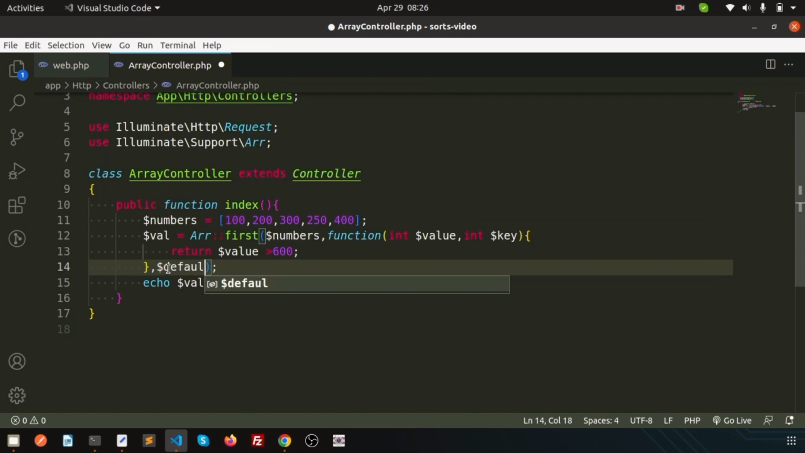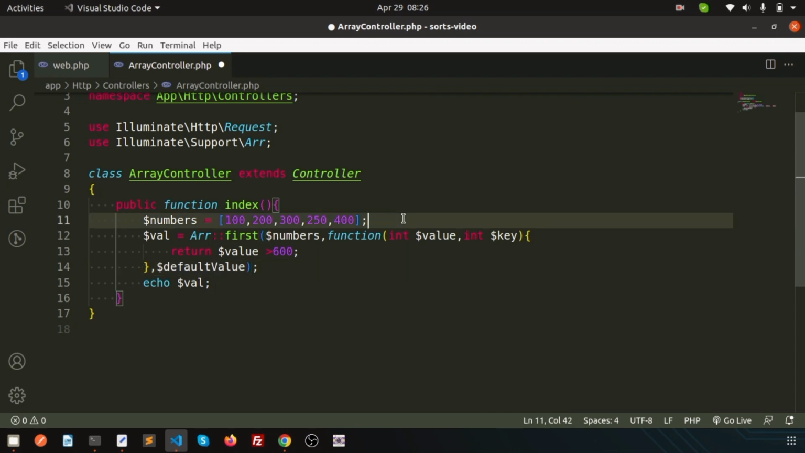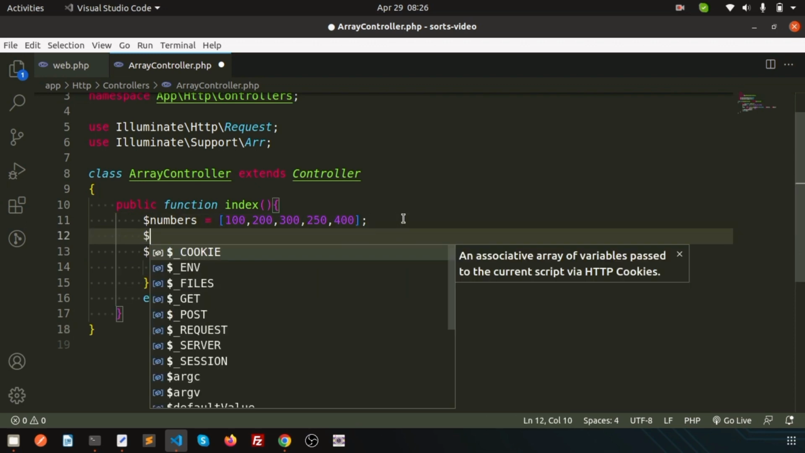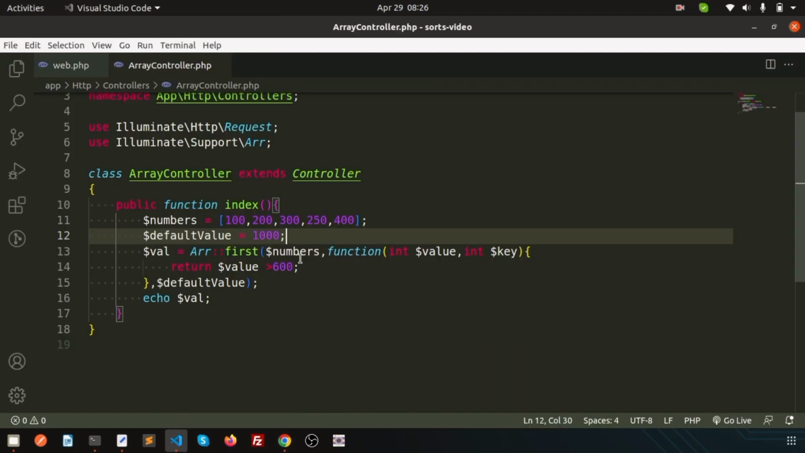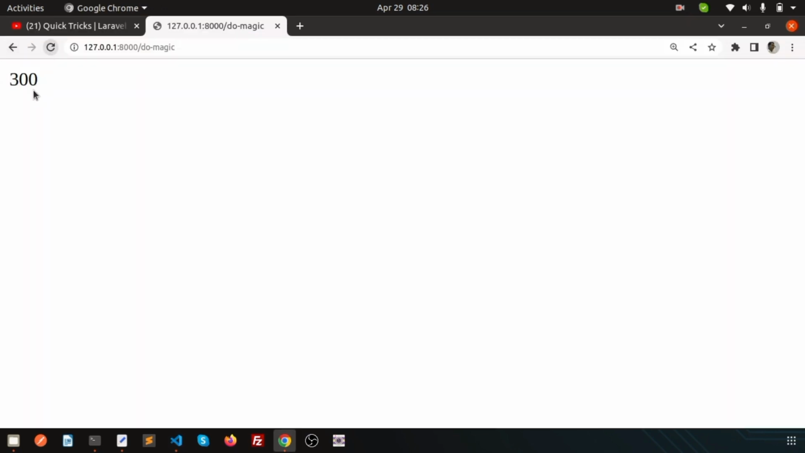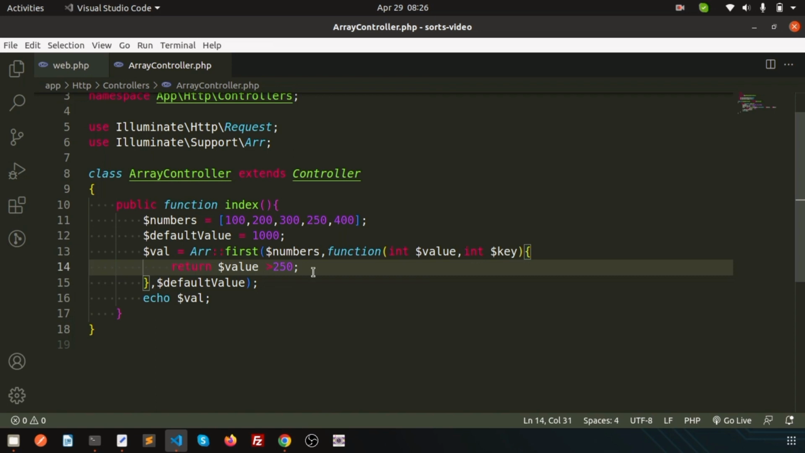This is actually the default value and we can pass it, just like a function argument. I simply write the default value, here providing 1000. So if no condition matches, it will provide the default output. If I write 250 here, it will return 300. So you can understand the parameter concept. The second is the callback and the third is the default value; all are optional except the first one. We need to pass the array as the first argument. Then we can add a condition, and we can set a default value.